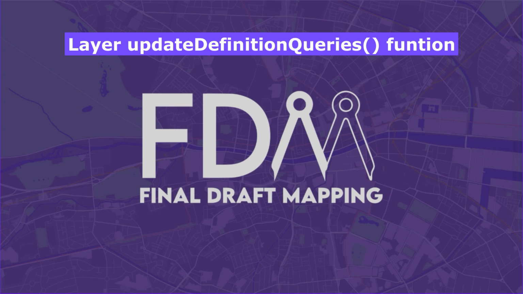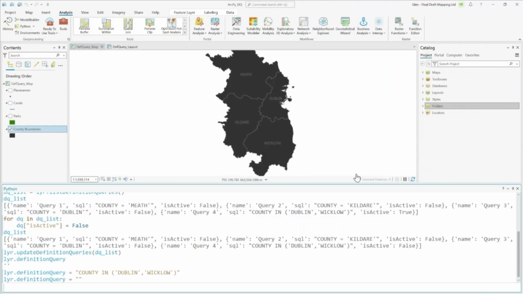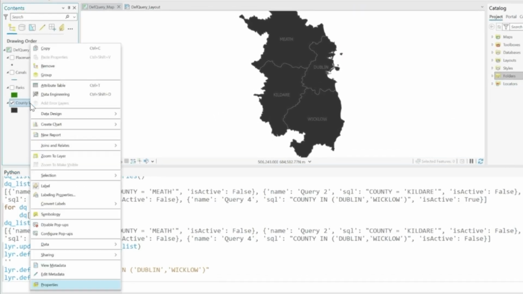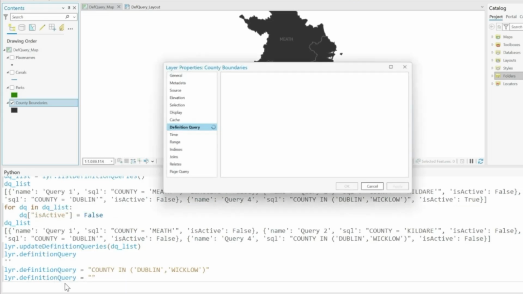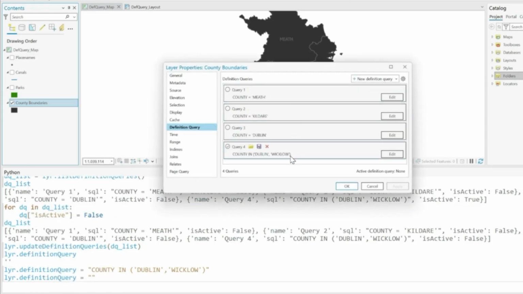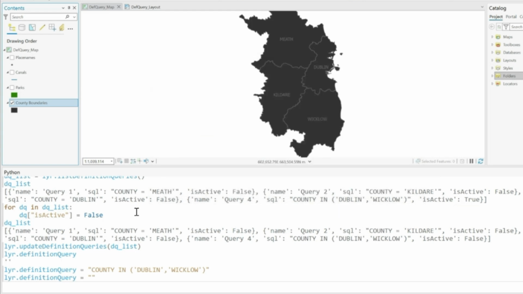In this video, we are going to add a definition query to a layer using the updateDefinitionQueries function for a layer object. We are in our ArcPy definition queries APRX. In the previous video, we cleared all definition queries from our county boundaries layer. This does not mean that we deleted them, we simply made every definition query inactive. Over on the left hand side, if we right click on county boundaries and select properties, we can see we have 4 queries but none are active. We'll click OK.